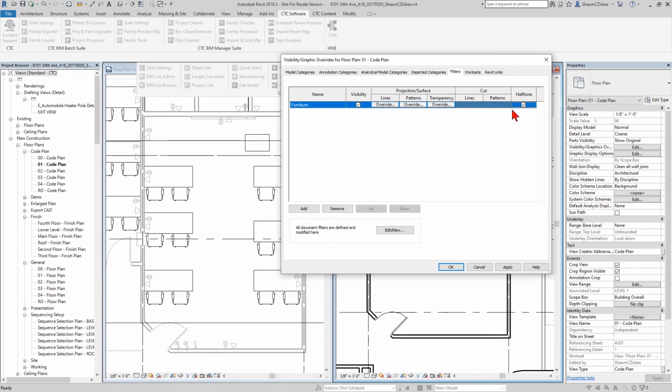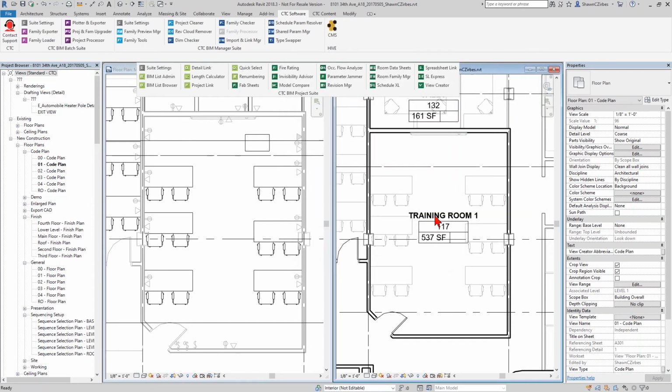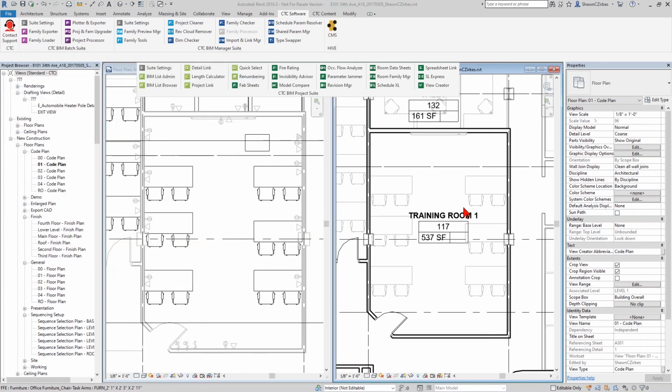Not that this is the right way to do a thing, but somebody obviously really didn't want to see furniture. 4 things originally were hiding it. But as I make these corrections now, that chair that I asked it to show me is now properly showing up in my view, and I'm done with the Invisibility Advisor. Instead of me needing to manually dig through all the different reasons and coach some user who doesn't necessarily know the answer, I could use this tool to quickly discover exactly why and repair the reasons why that component, whatever it was, was not showing up in this view.